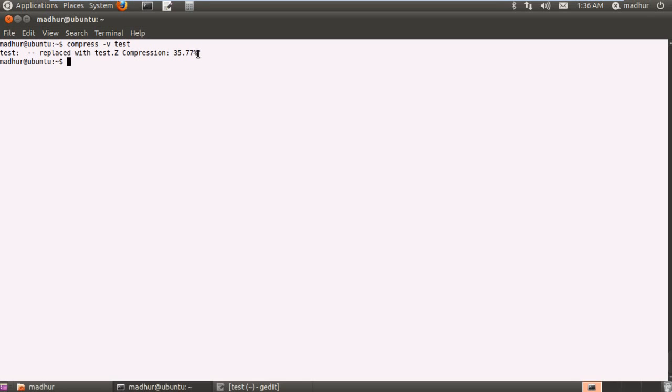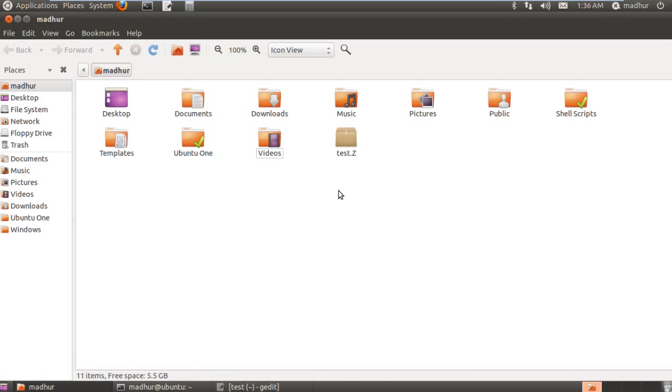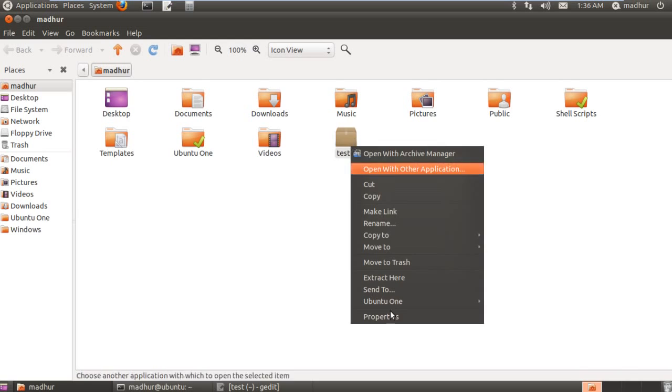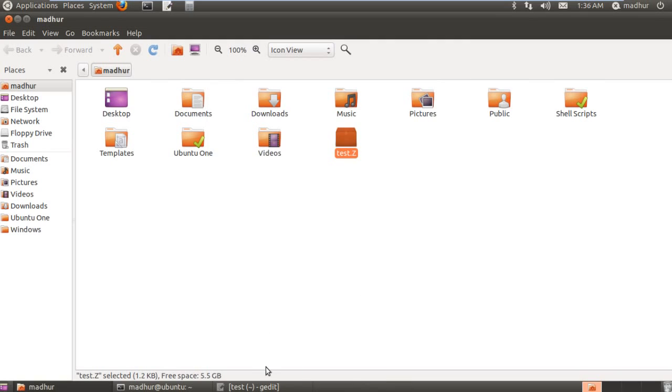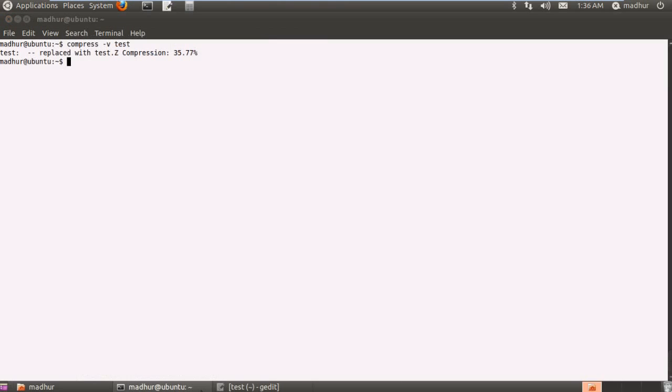compression achieved is 35.77%. What this means is, if I go into my home directory, I see that firstly the icon of my file has changed, the name of my file has changed from test to test.Z, and if I see the properties of this file, then you can see that the size now is no longer 1915 bytes, but is 1230 bytes. So that's a significant amount of compression that you've achieved.